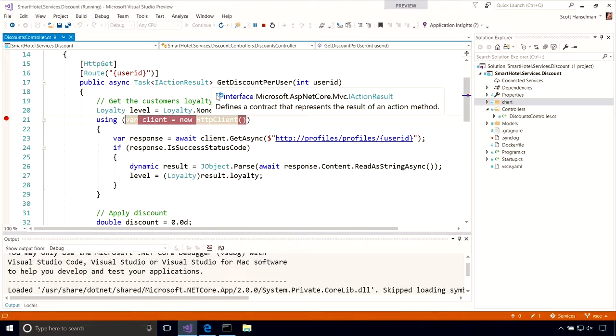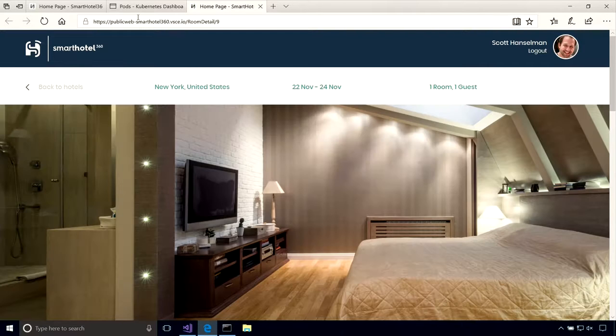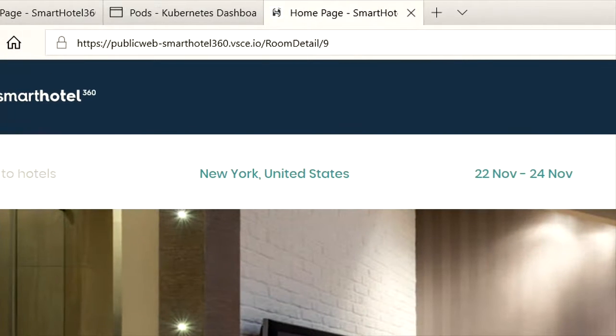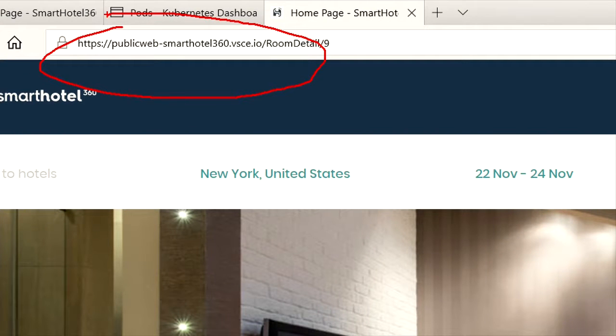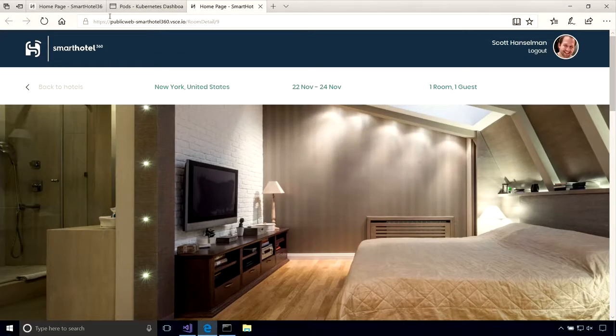So I just hit F5, and all of that code just got built and deployed and pushed into Kubernetes in the cloud. And if you look at the URL here, I want to point out that that's not smarthotel360.com, that's the development cluster. Again, not production, smells and behaves like production, but not localhost.